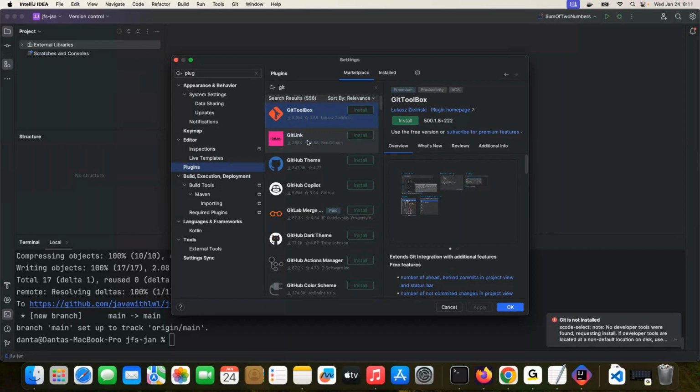I think Git is not installed. It is saying that here. Okay, Git is not installed. That's the reason it is not found. Java it could recognize, but the Git installation it could not find. So maybe rebooting the machine may help us.